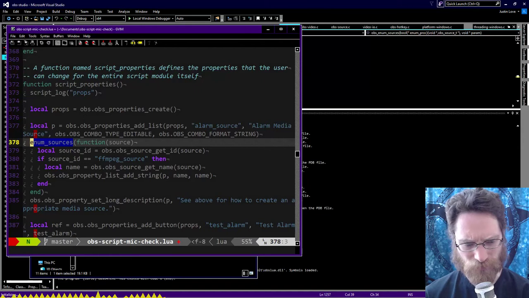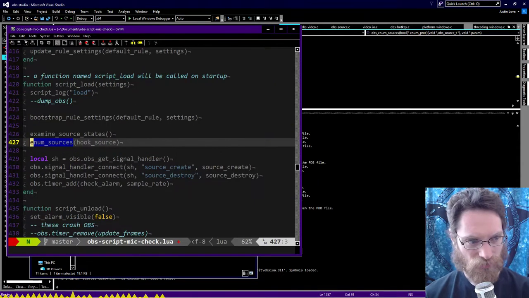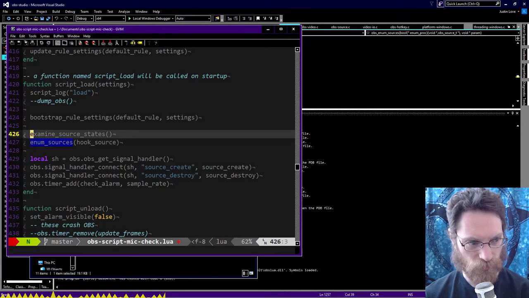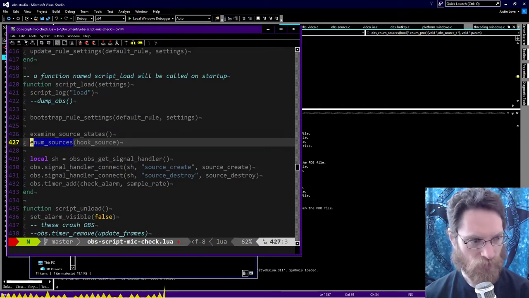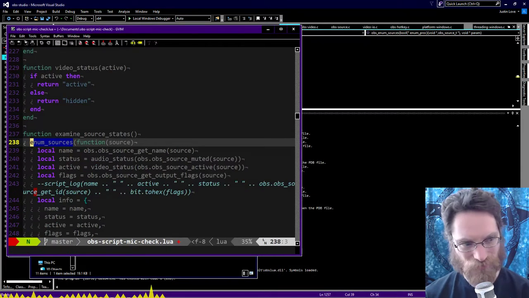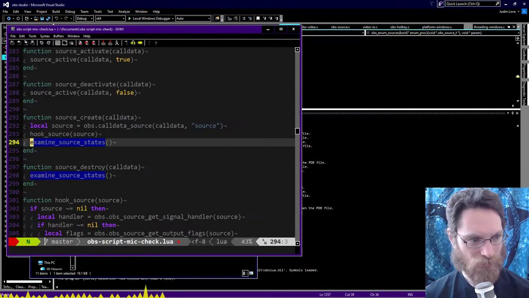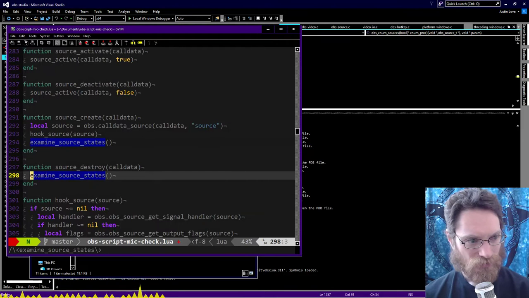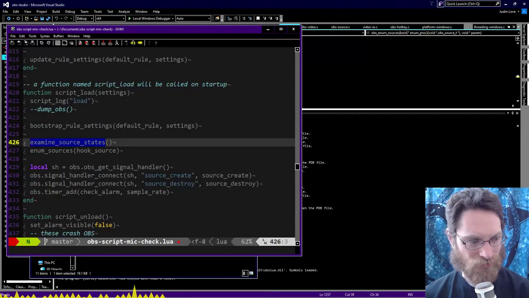Script properties doesn't happen too often, but it pretty much only happens on the reloads. So that would be either in script load or properties when we are trying to hook source, or these both do enumeration. And I could, well, enum is a thing I do in several places, I'm pretty sure. Yeah, in a couple of places. So it doesn't necessarily make sense to bring that in.